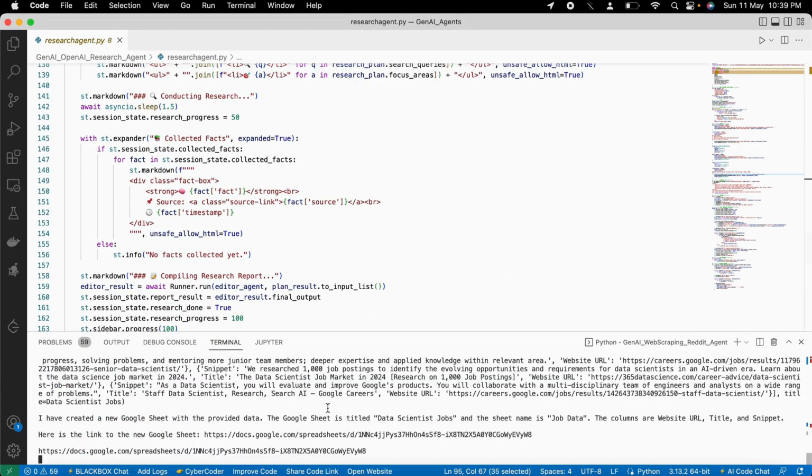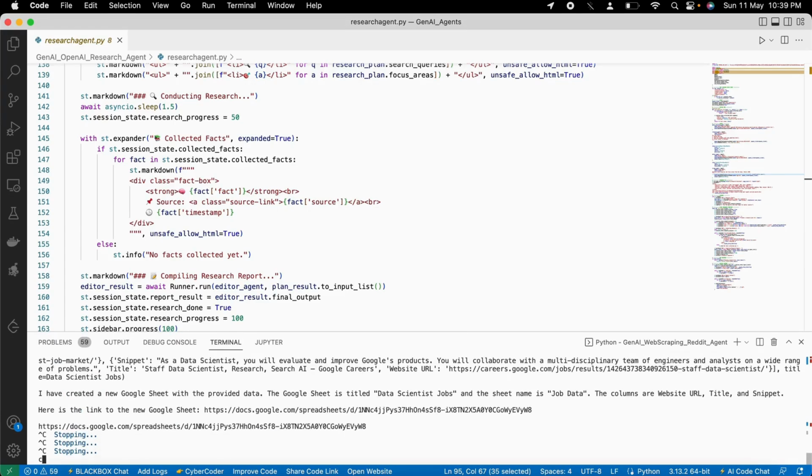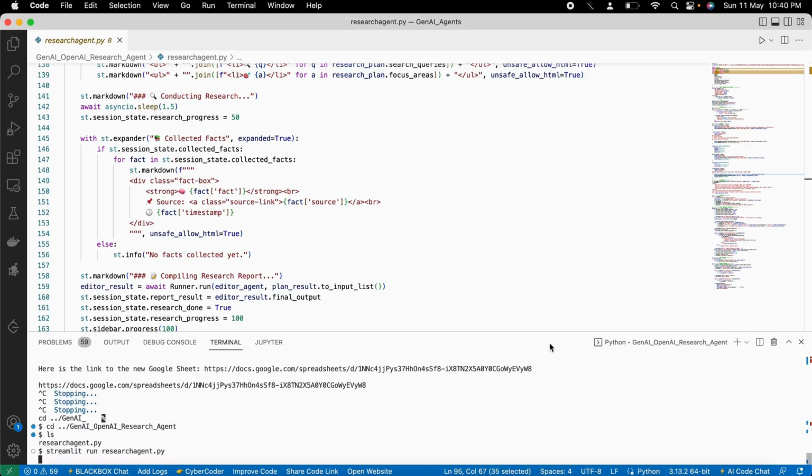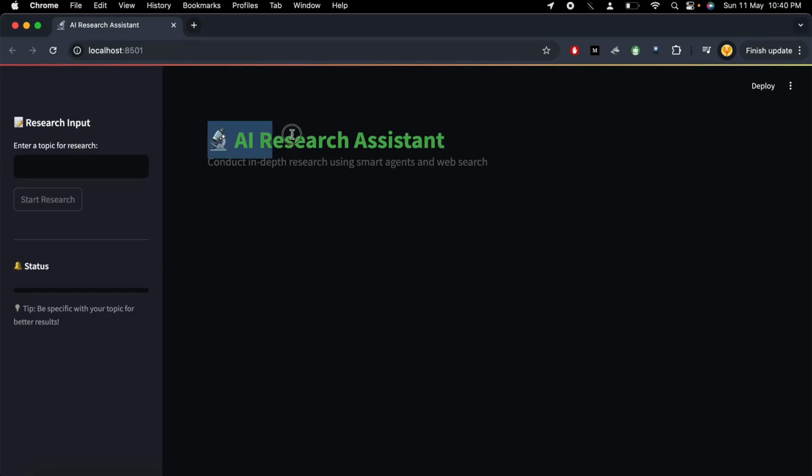Okay, so for that we just try to first run this AI agent. We go to gen AI. This is our research agent. Streamlit run research agent. Let's try to run it. Okay, so here is our AI research assistant.